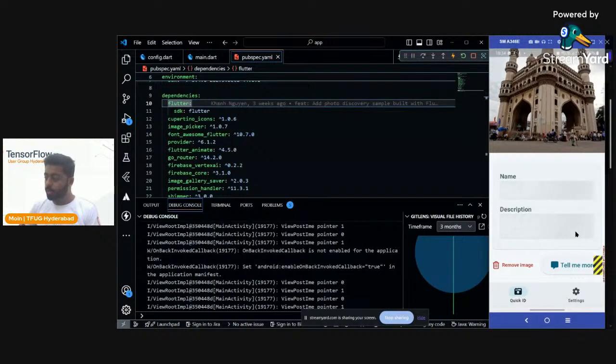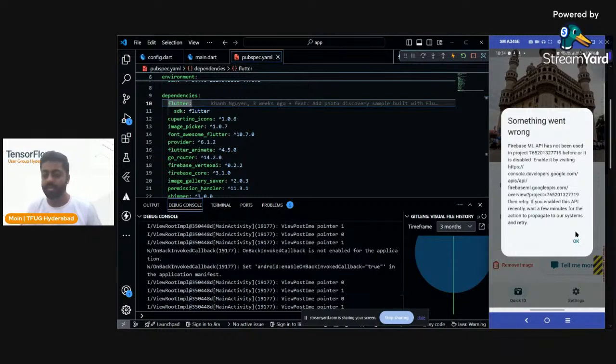So this also should catch the error. Let me see if this catches the error or not. Yes, just like I said, Firebase ML API has not been used in this project. Another very important thing, I did this intentionally so that I can show you guys. It also gave me a link. It says follow this link to enable Firebase ML API in the ongoing Firebase project.